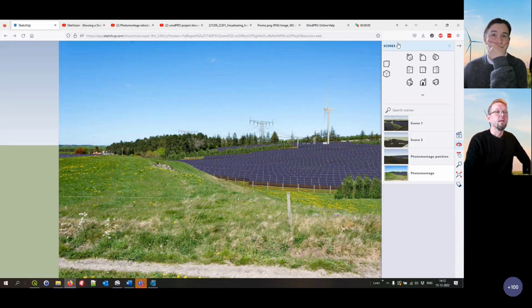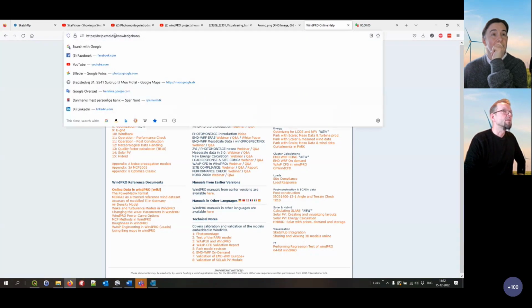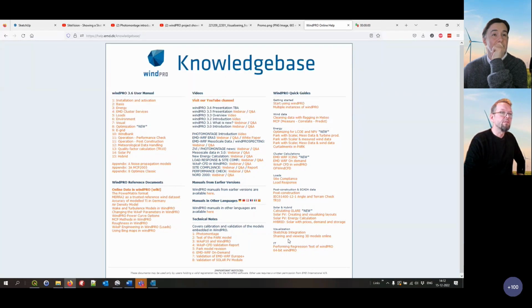And then, yeah, I can talk a lot about this. I have made a quick guide on how to come from windPRO to something like this, sharing your project with the web links. You can find it here in the EMD online help. Down here you can see there's something about sharing and viewing your 3D models online. And also in this place you can find our YouTube channel that I'll refer to right now.